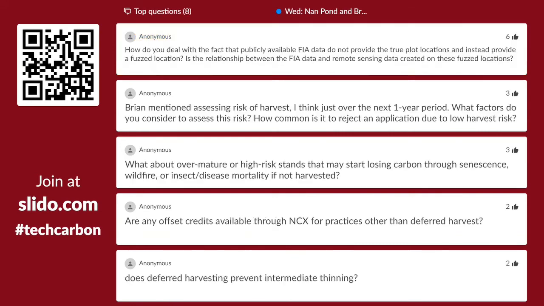Yep. And then the second question, which again is a really astute question: how do you deal with the fact that publicly available FIA data do not provide the true plot locations and instead provide a fuzz location? For people who might not be familiar, because FIA plots are installed across private lands as well as public lands, the true locations are not made available to the general public. They're only available to FIA staff, and shared sometimes with researchers under pretty intense confidentiality agreements, all specified by law and designed to protect the validity of the sample and the identities of individual landowners.